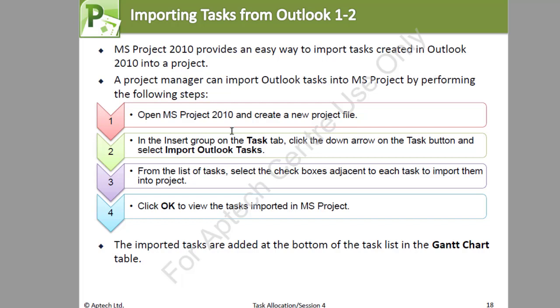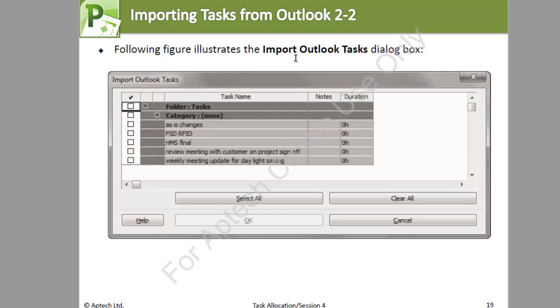The first one, you open MS Project 2010 and create a new project file. On the Insert group in the Task tab, you click the down arrow on the Task button and select Import Outlook Tasks. From the list of tasks, you select the checkbox adjacent to each task to import them into project. Click on OK to view the tasks imported in MS Project, and the imported tasks are added at the bottom of the task list in the Gantt chart table. And we have this illustration here.